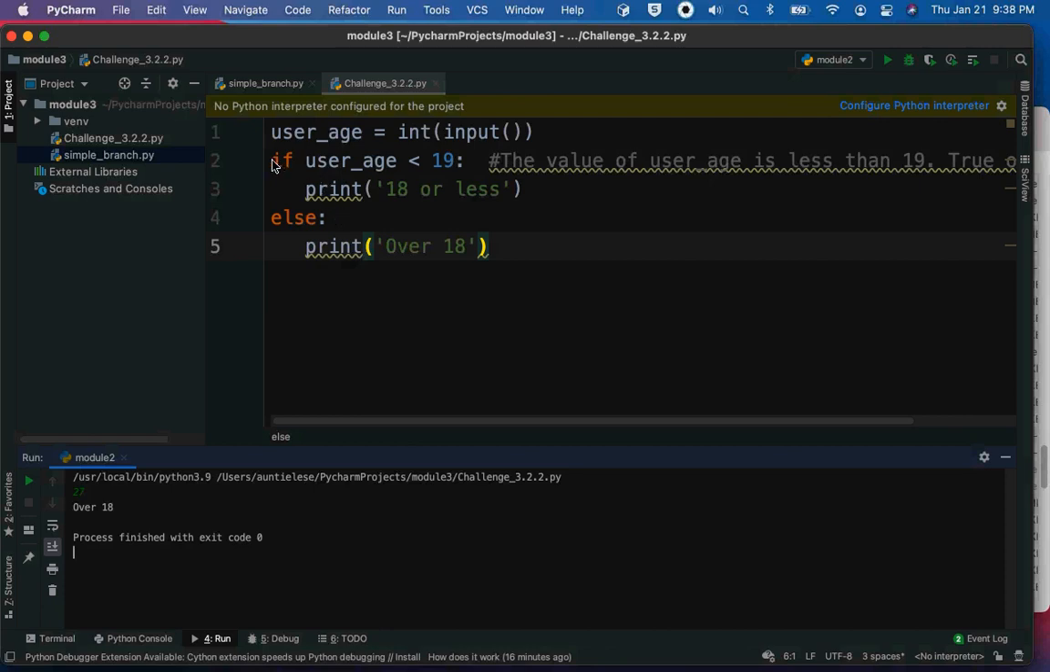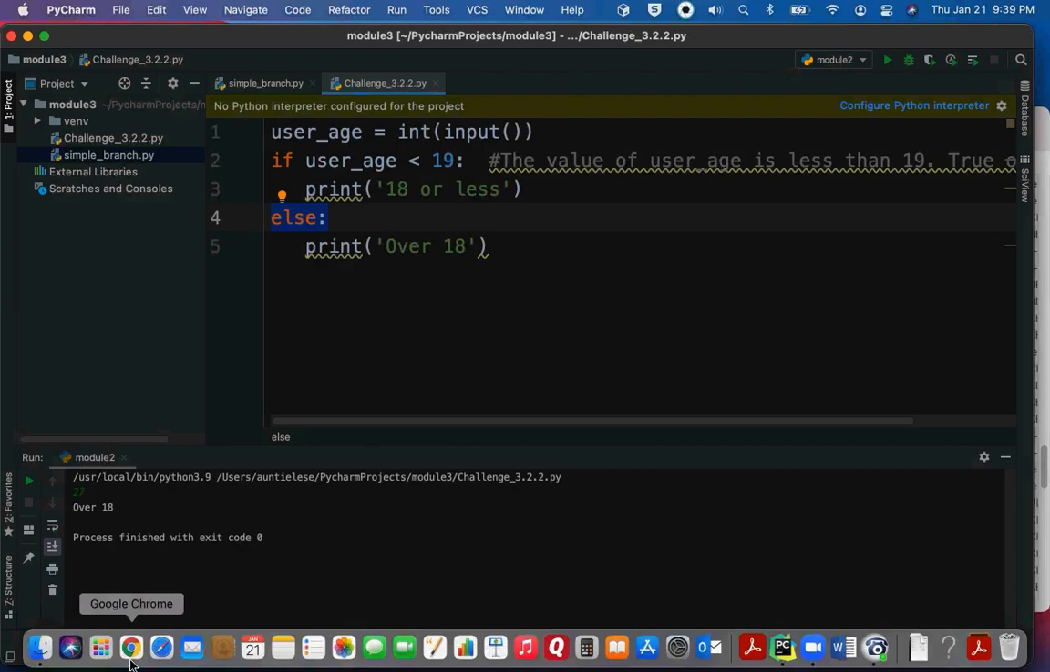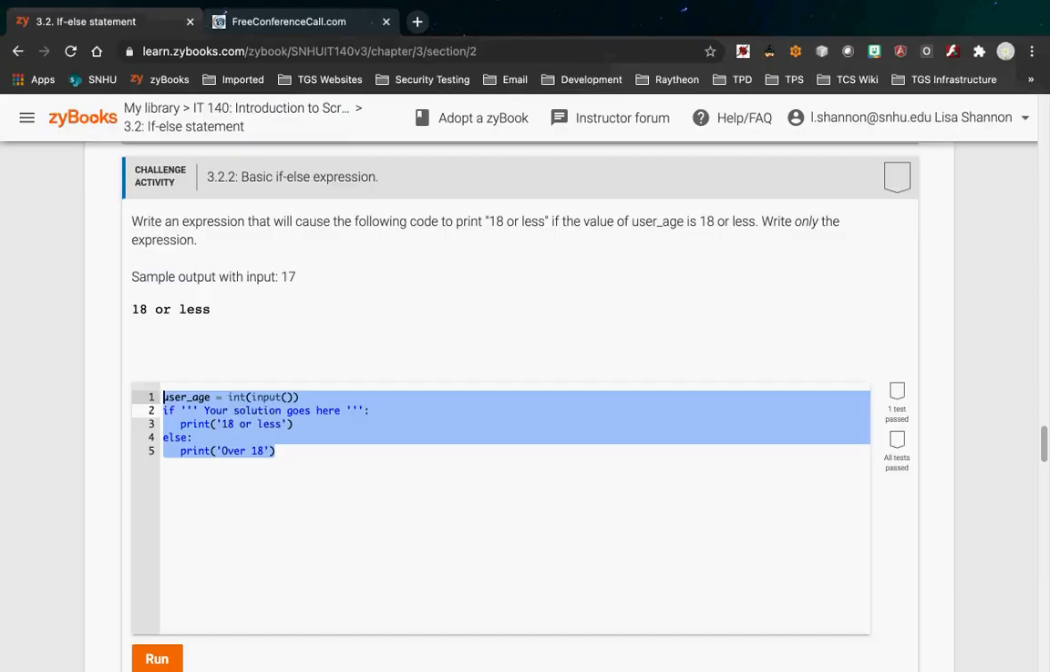We have the first branch, which is an if statement, and the second branch, which is an else, which is basically if it doesn't turn out to be true, then it's false, so do this. So that's what challenge 3.2.2 looks like. And I'm doing this one for you so you have a better idea of how to go about thinking through these problems. So let's keep going in zyBooks unless anybody has any questions.